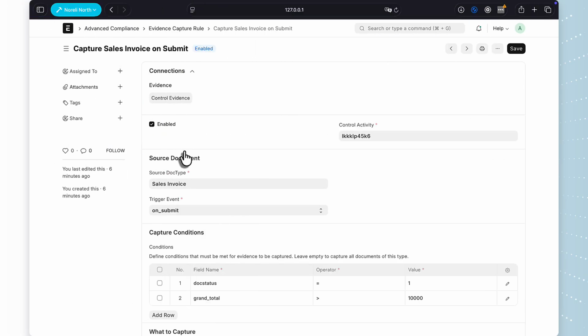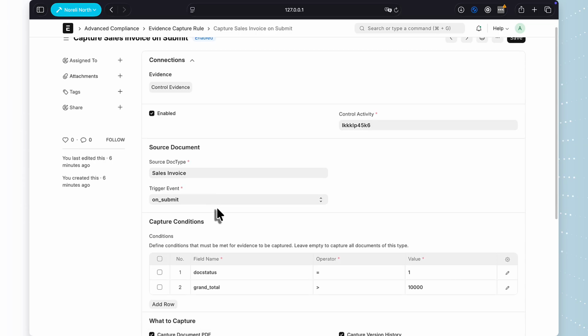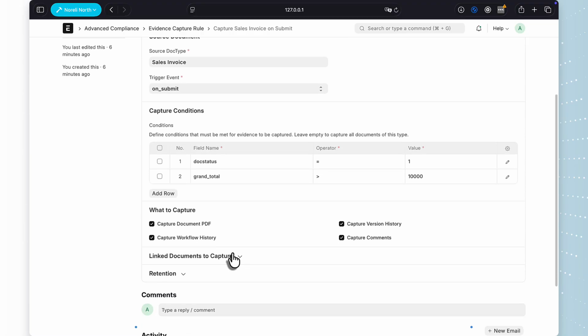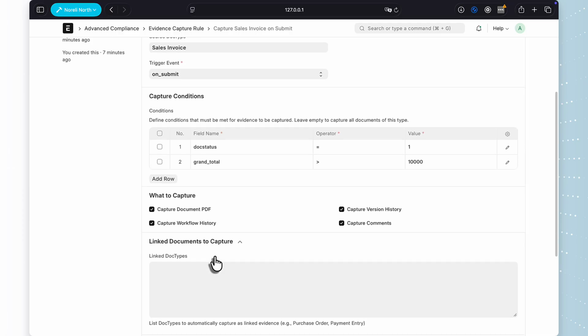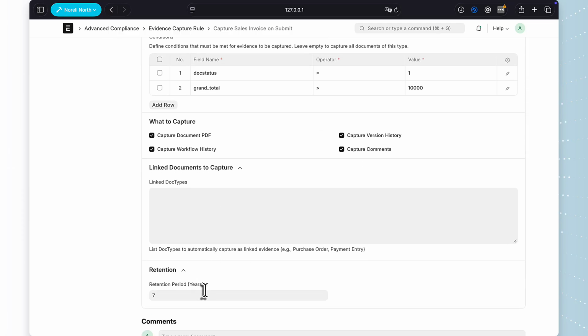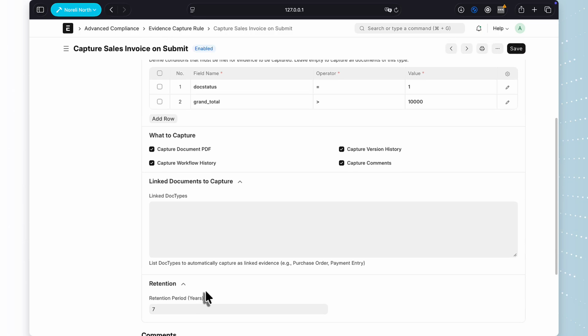See this rule, capture sales invoice on submit. Let me show you what it does. Rule name: capture sales invoice on submit. Applies to control activity: 3-way match. Source doc type: sales invoice. Trigger event: on submit. Capture document PDF, yes. Capture workflow history, yes. Capture version history, yes. Capture comments, yes. This is a rule-based evidence collection engine.